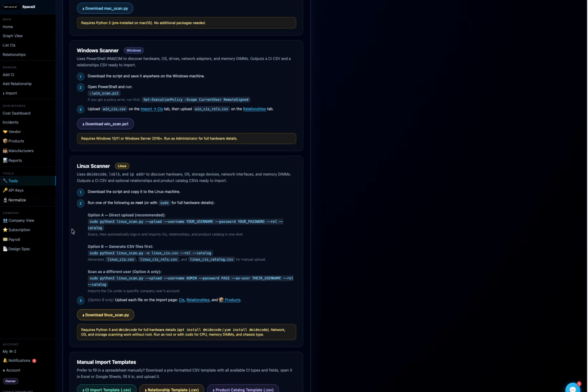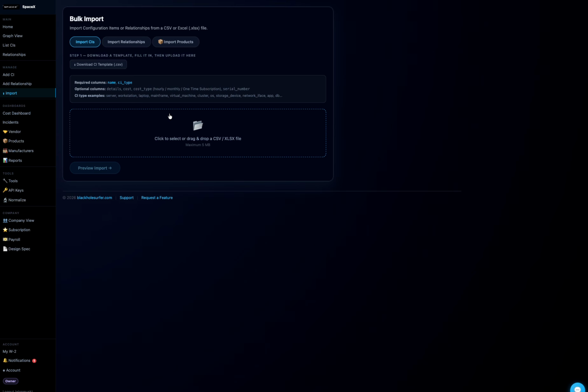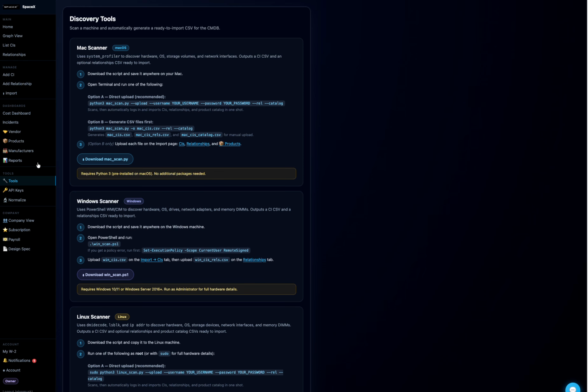So I can say, okay, I'm going to upload these results from the scan, or I can just run it directly from Linux. If I have this utility for Macintosh, Macintosh has Python on it, so Python has the ability to actually connect and upload its own CIs. So I have Dell and I have Macintosh machines.